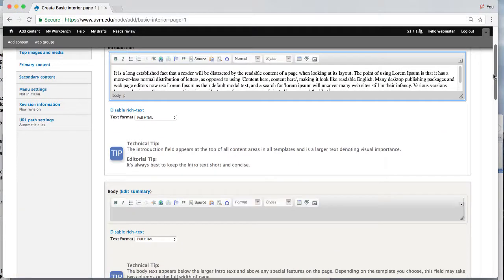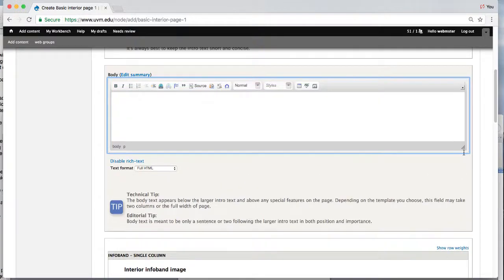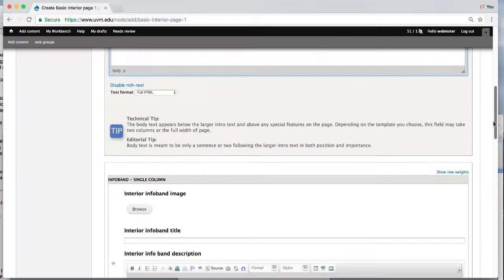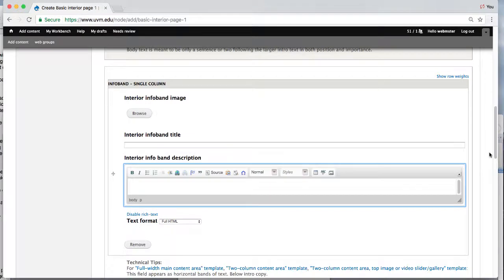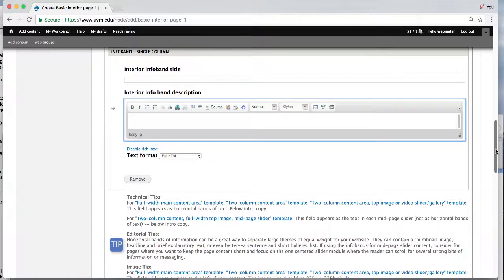So I'm going to put something in the introduction. And then I'm going to, just for the sake of example, copy a little more into the body. These tips are invaluable as you go through it. I'm going to go ahead here, and I don't quite know which template I'm going to use yet. I'm kind of letting my content feel it out. And obviously, we have to suspend reality a little bit because I'm not building an actual UVM website.